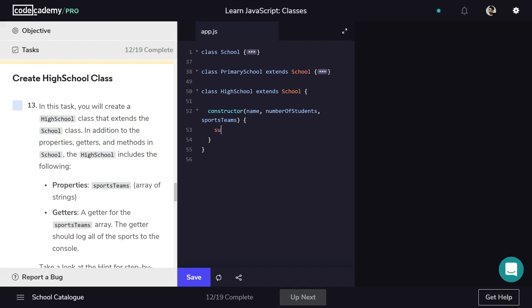And inside of here, we'll use super to pass in name. High is the level, because a high school is always going to have a level of high. And then number of students. Then we'll set this._sportsTeams equal to sportsTeams. So we use super to pass name and numberOfStudents up to School.